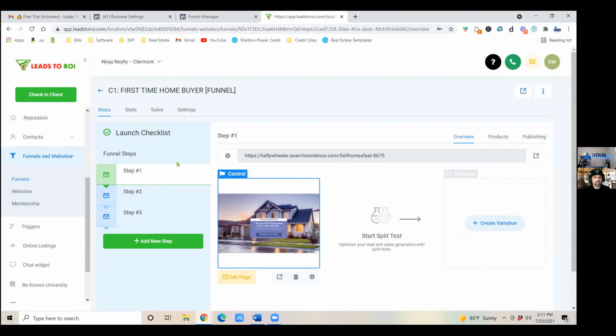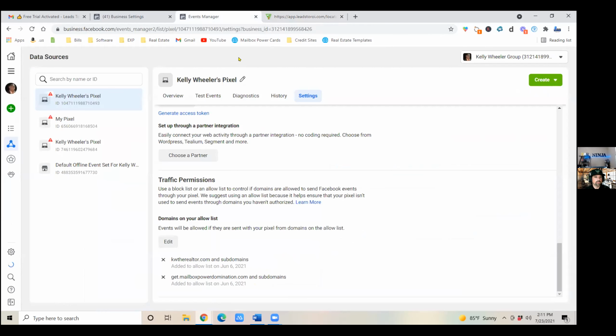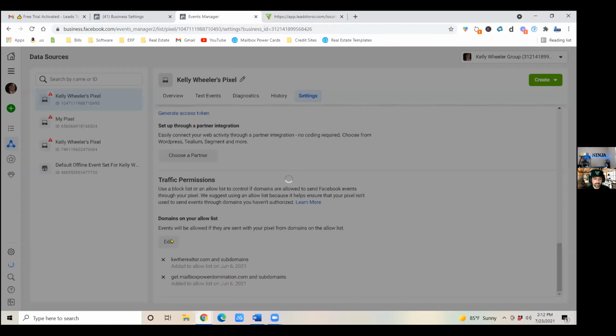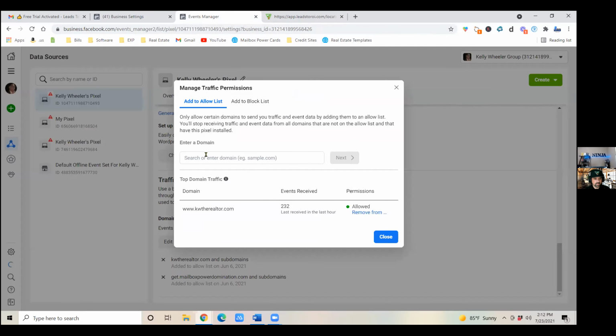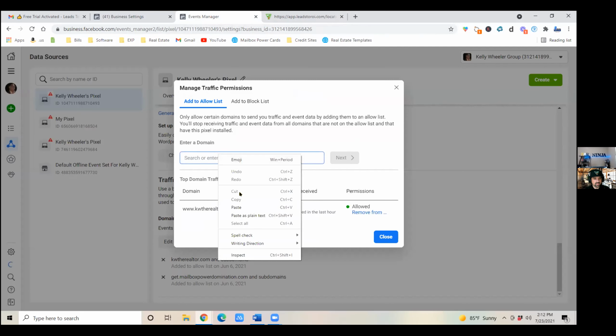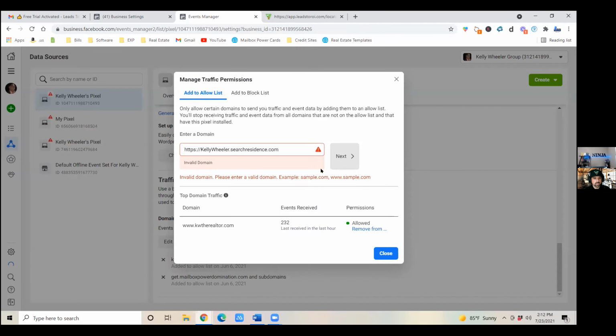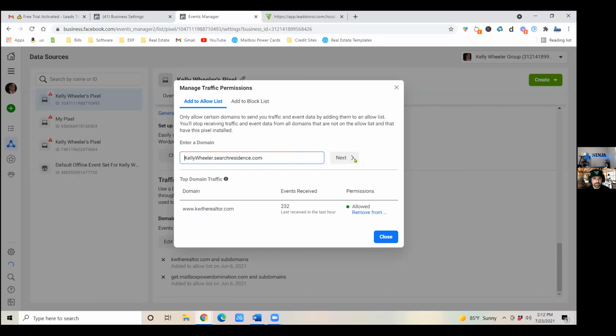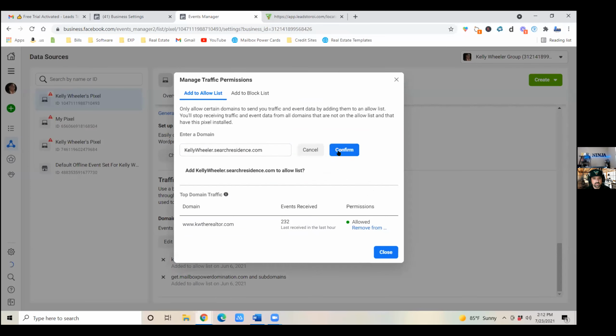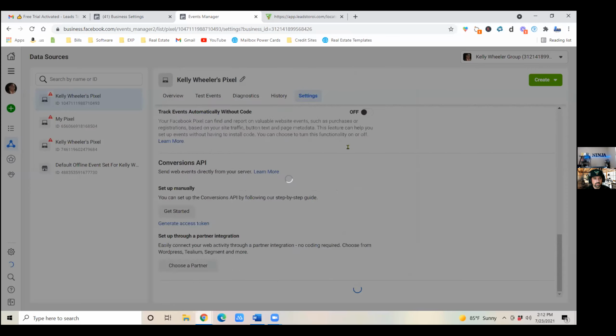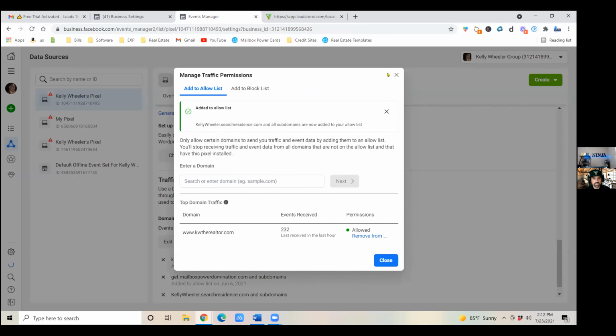Now that that's been saved to the actual funnel, we're going to jump back over into Events Manager and the domains on our allow list. This is the part where we want to click edit. And we are going to paste in that website URL. Same thing here, we're going to have to remove the HTTPS and then select next and confirm. So we've now added that to the allow list.